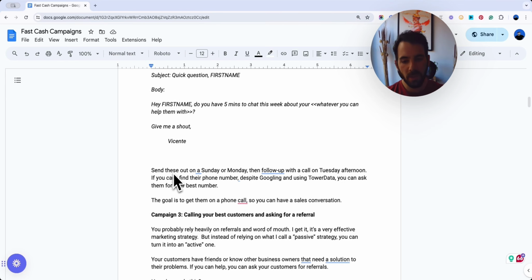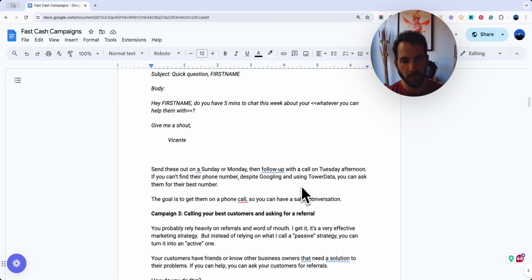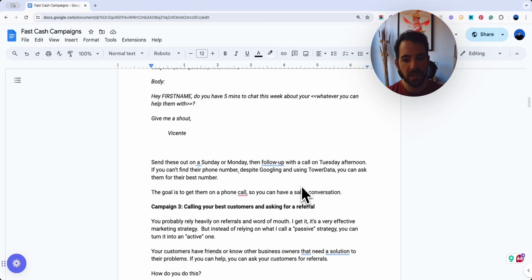So you ideally want to send these out on a Sunday or Monday, and then follow up on a Tuesday. If you can't find their number, despite Googling and using data towers, you can ask them for their best number. The goal is to get them on a phone call so you can have a sales conversation.